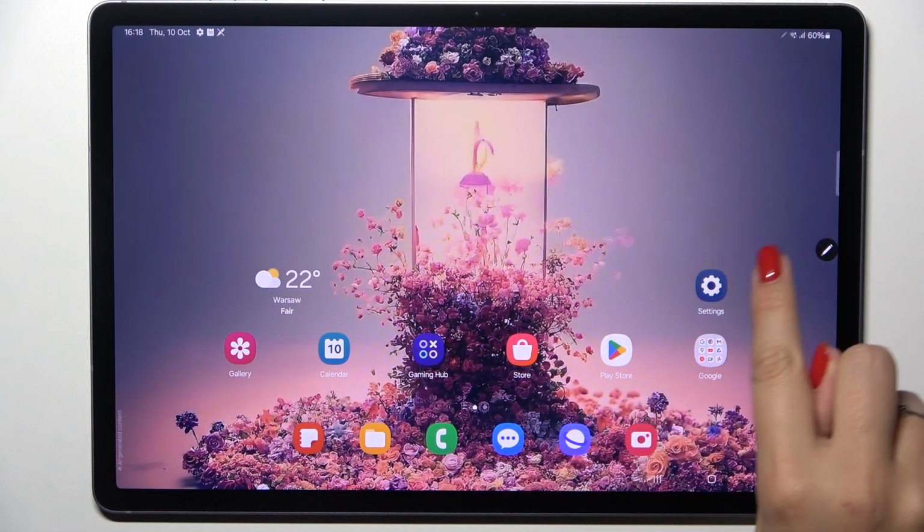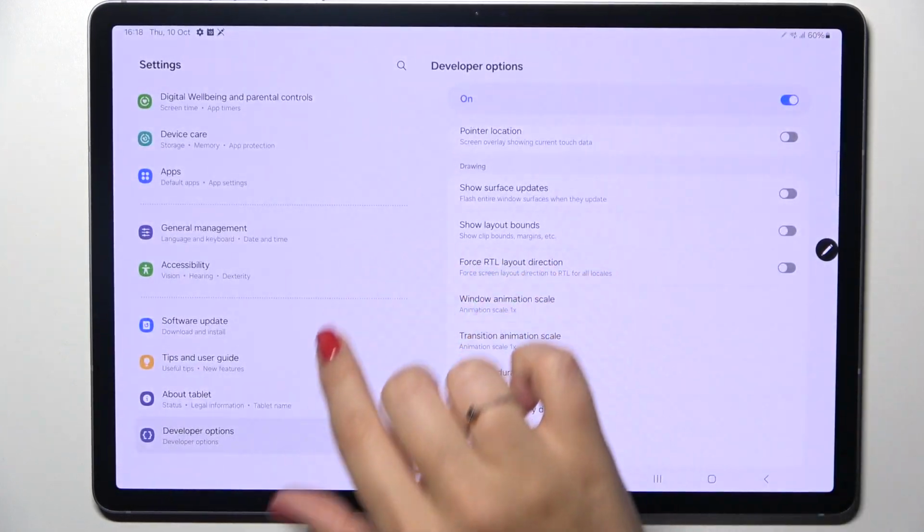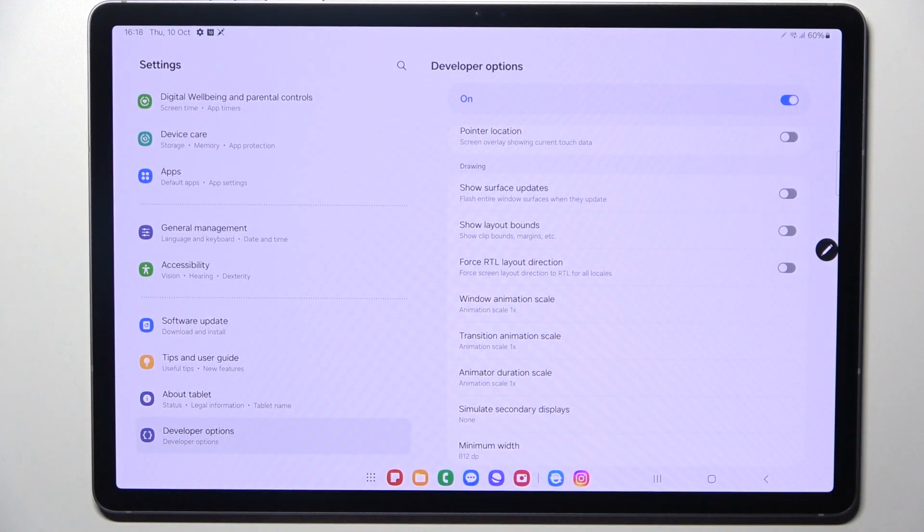So let's start with opening the settings, and now we have to scroll down to the very bottom to find developer options. Don't worry if you do not have developer options active, normally they are usually hidden.